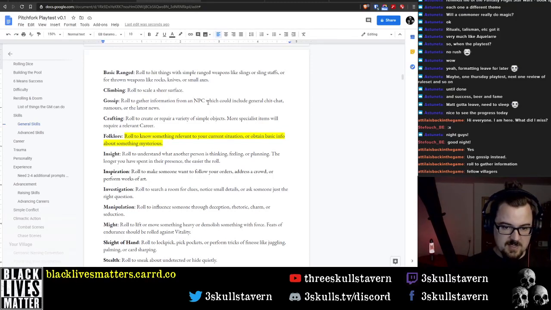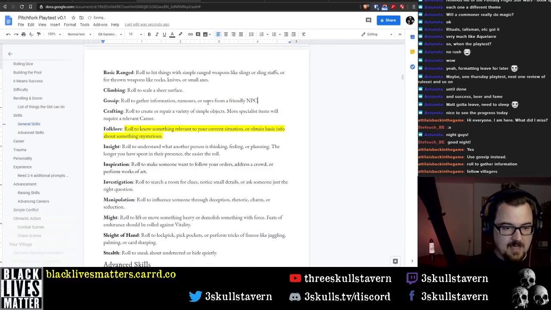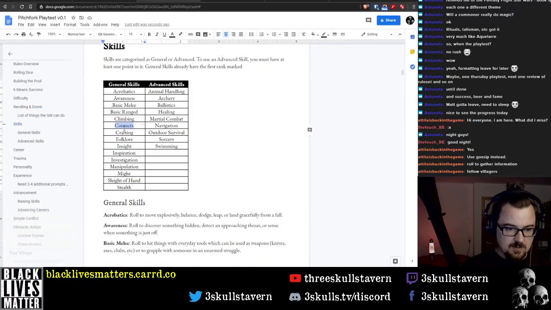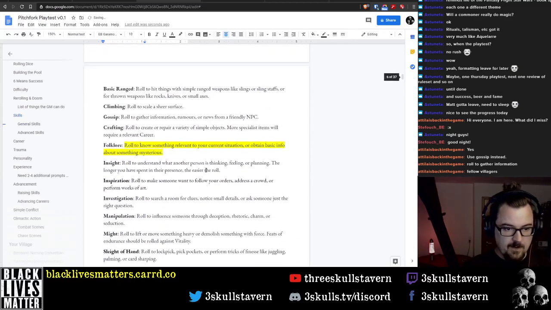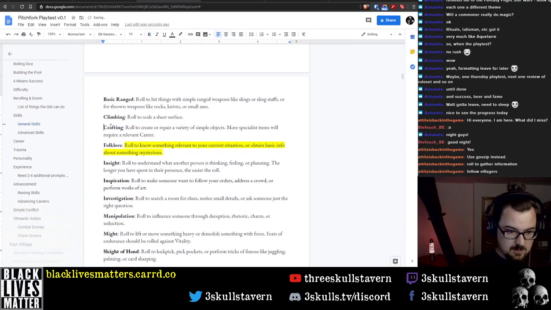Roll to gather information from an NPC, from a friendly NPC maybe, which could include general chit-chat, rumors, or news from a friendly NPC. That's good enough. Yep. So I'm just going to go up here and change it from context to gossip. So we've got crafting moves up 1, folklore moves up 1. Oops. And that becomes gossip. Alright, gossip then needs to drop down the list a little bit, 2, here.